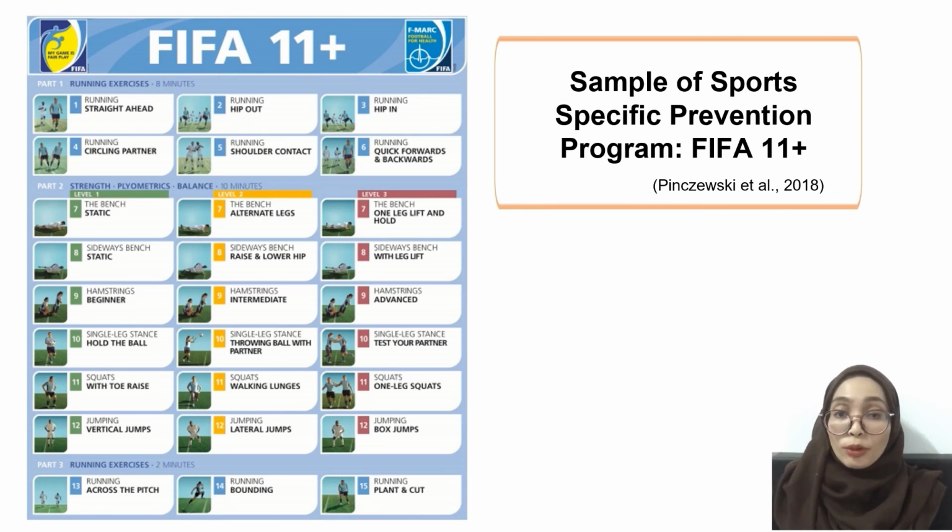In this slide, we provide examples of FIFA 11+. According to the evidence, FIFA 11+ is a sport-specific injury prevention program that has been developed for players prior to competitive games and training.